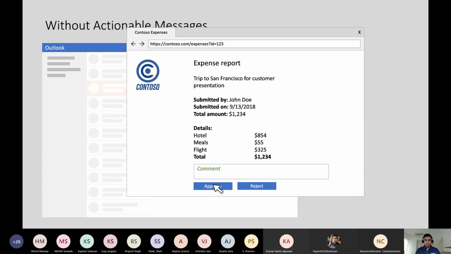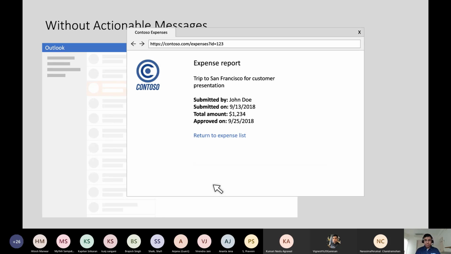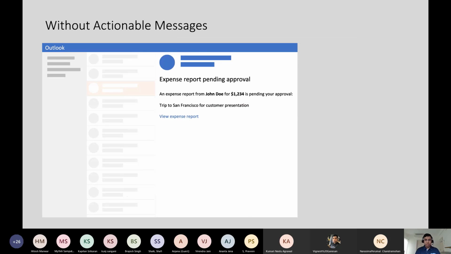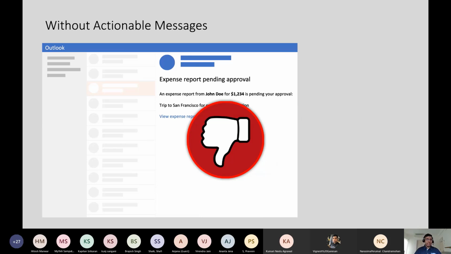Step 4. You click on approve, and then once the expense is approved, step 5. You click on the close icon to come back to Outlook. Now, I would say that this wasn't quite a pleasant experience. It took us 5 steps to approve something as simple as an expense report.